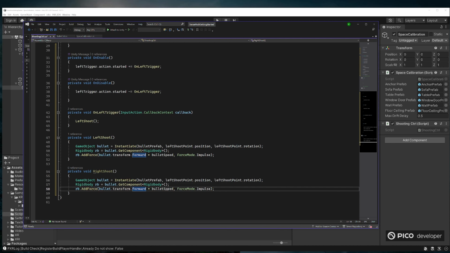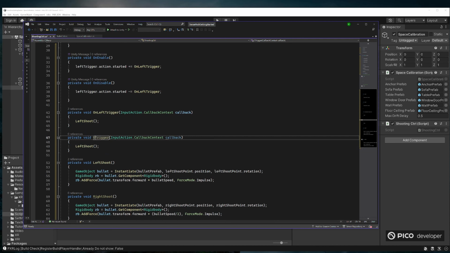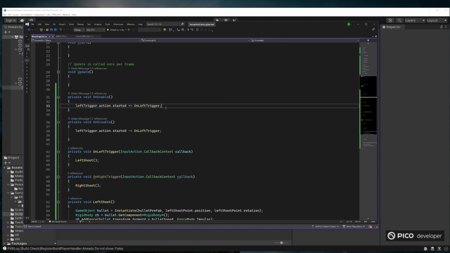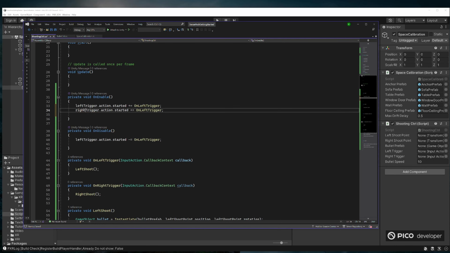I'm just doing it a little bit different because I want the bullet speed on the left to be faster, and the bullet speed on the right to be a little bit slower, just to give you a little more visual. On right trigger, and right shoot. That's my right. And now I just have to do my right trigger here. Subscribe to the event, and the event I subscribe to, I have to unsubscribe. Okay.